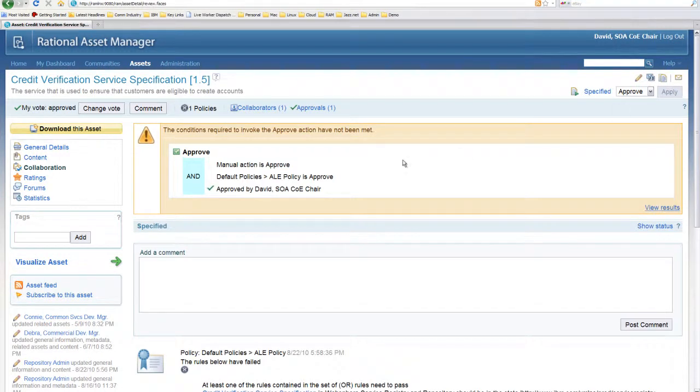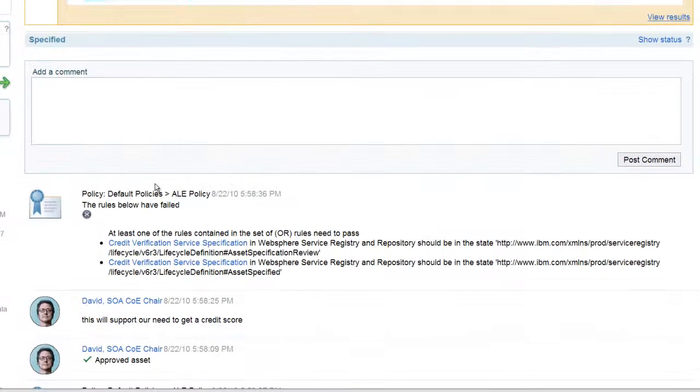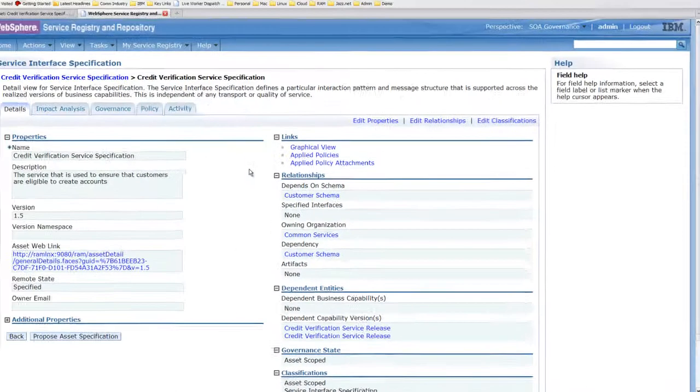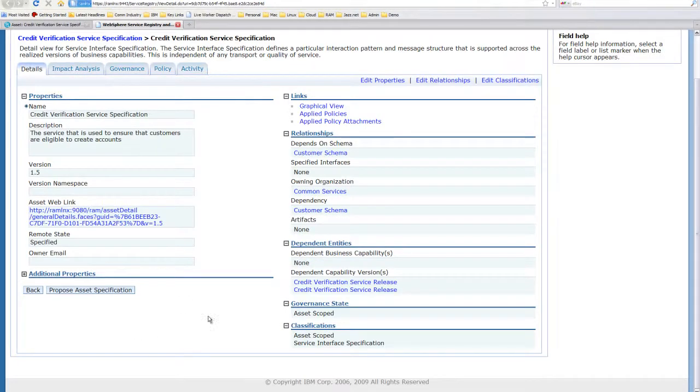As he does this, the system notifies him that he's missing one of the actions. In fact, the ALE, which is the Advanced Lifecycle Edition, the connection with WebSphere Service Registry and Repository, has not succeeded. If you look at the details here, it says that the equivalent synchronized object needs to be approved. So we'll link into WSRR, and we'll take a look at this.